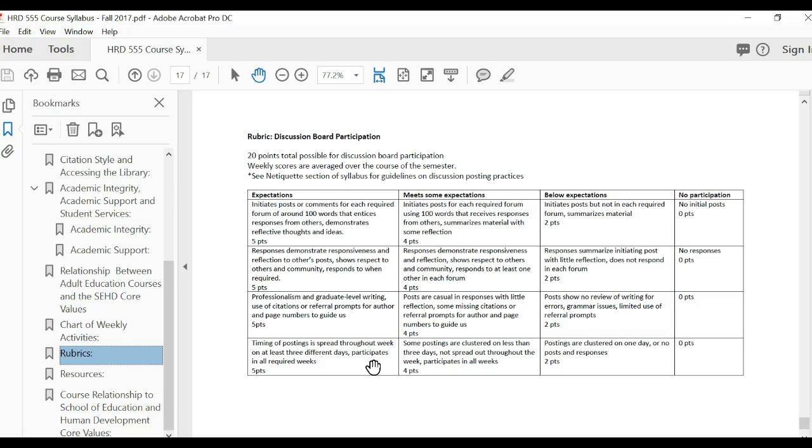This activity may seem like a lot, but I have reduced the amount of writing in your papers as a compromise. Well, I think I've talked enough about the syllabus.